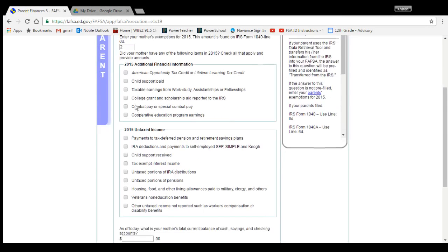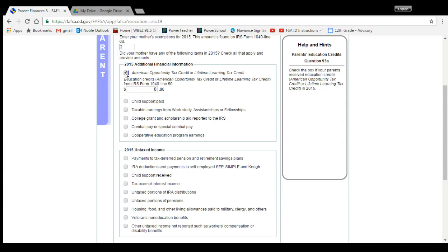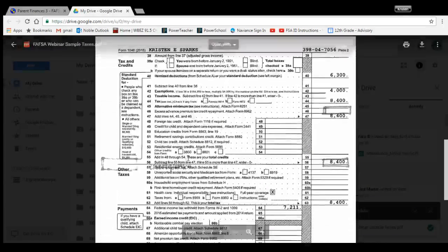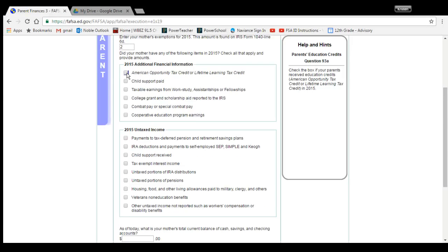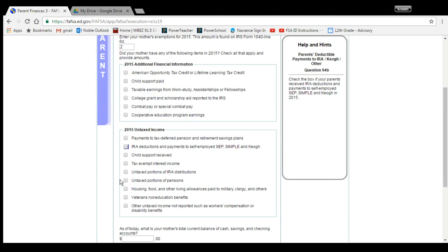Okay, you can scroll through for this additional financial information. You may want to check this American Opportunity Tax Credit. It's line 50 on the taxes, so you can see if your family received that. If not, you can uncheck the box. If your parents pay or receive any child support, if they have IRA deductions, check through these boxes. It'll tell you where to find these when you check the box. Okay, so this is on 2832. But for most of us, these boxes are probably unchecked.